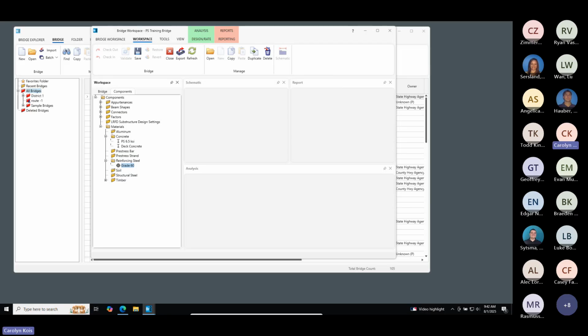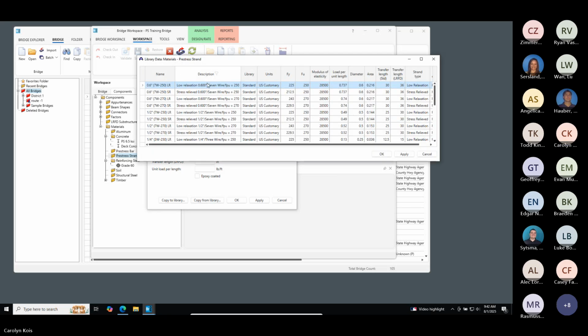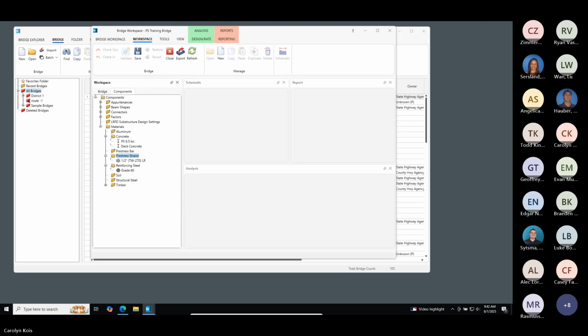So then we're going to do the same for the pre-stressing strand material. So we have the 1/2 inch 7-wire 270 KSI low relaxation. And we can copy that to this bridge. All right, so then the next thing that we're going to add is the beam shapes.